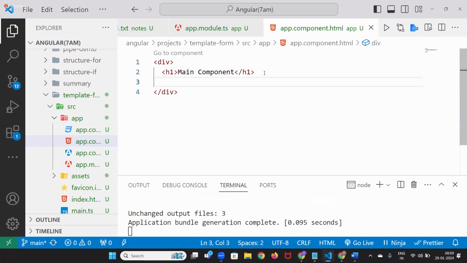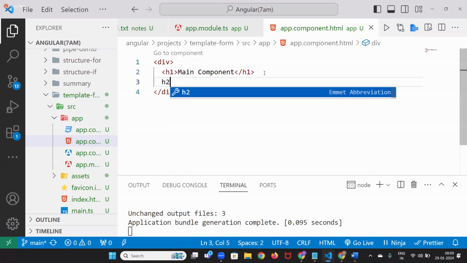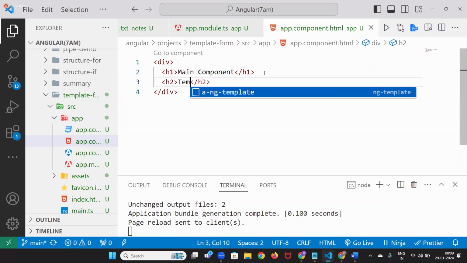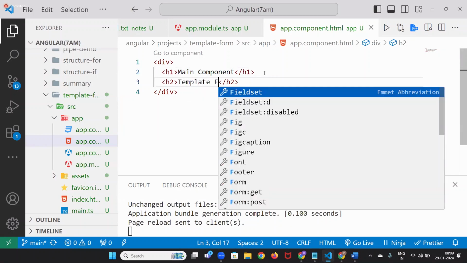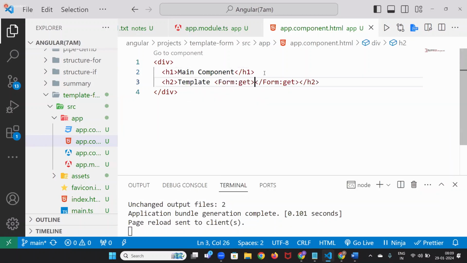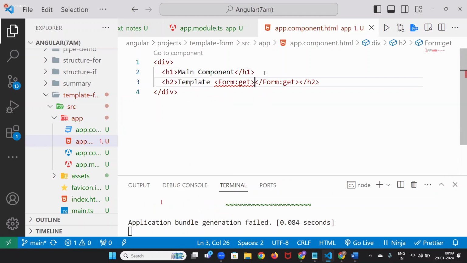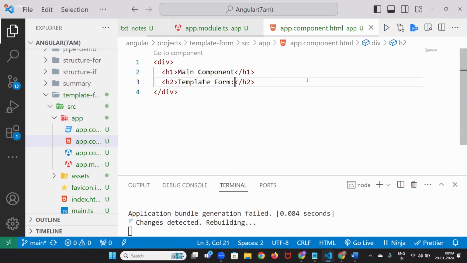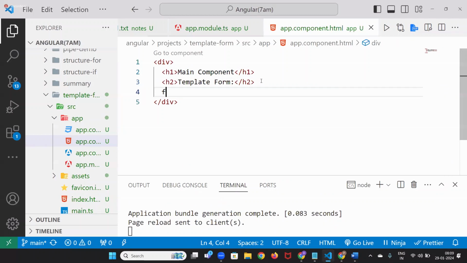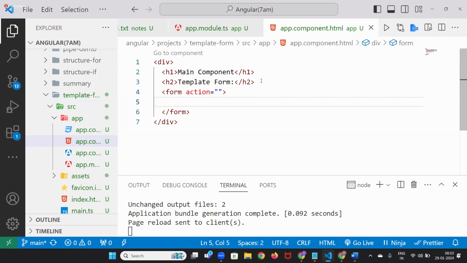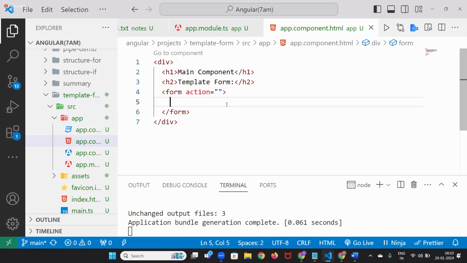Now here let's have a side heading, h2 template form. And down I'm gonna write one form, sir. You know basically form tag, right? See, form tag. Inside this, I will write whatever the form elements I want. Same HTML only, sir. But before doing this, what is the first step you have to do?